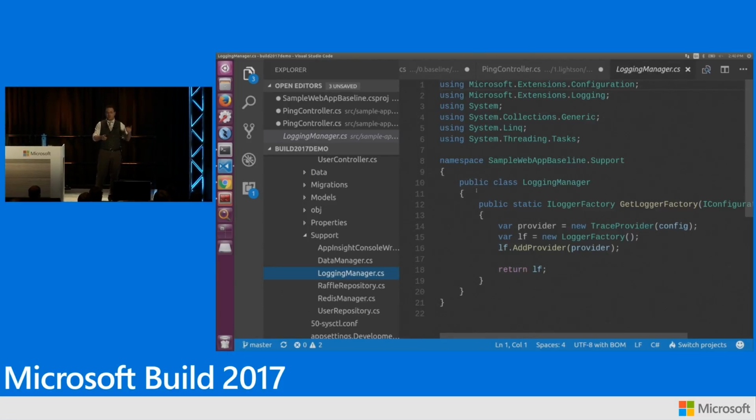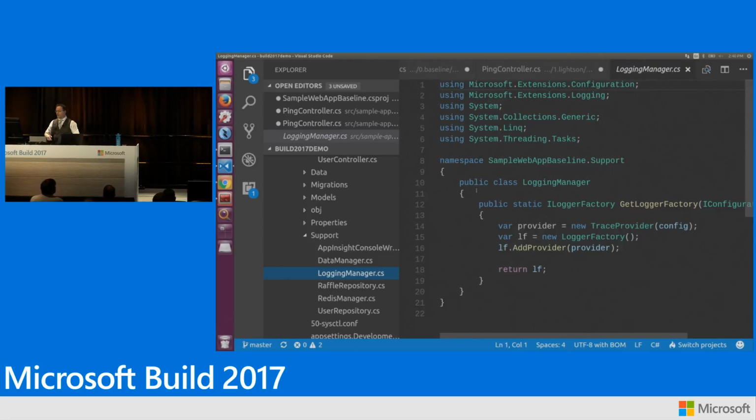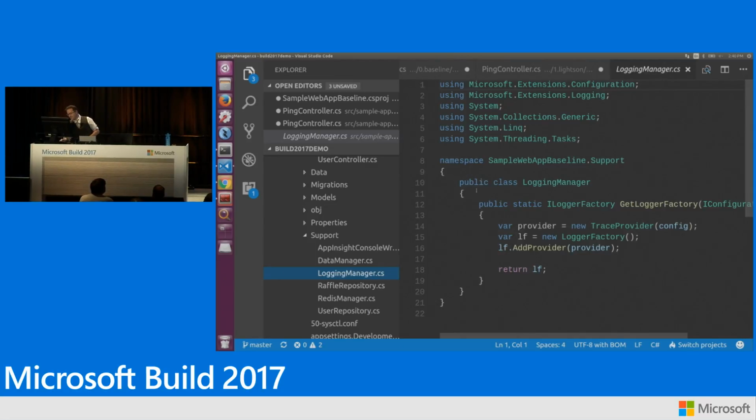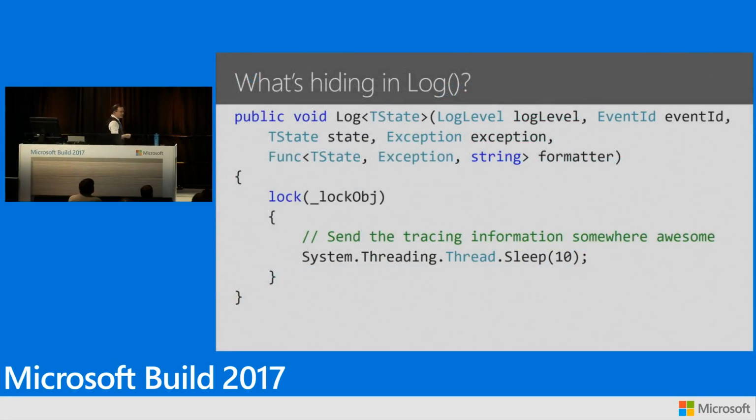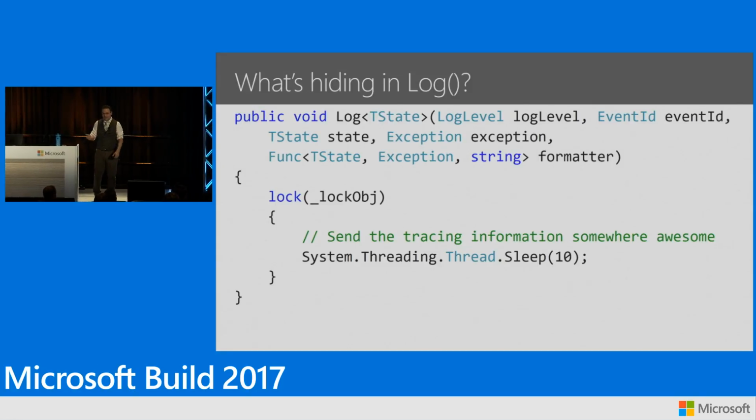ILSpy, ILDASM, you decompile the thing because we're using managed languages and it's enough to get going. So you get in and you find this. Oh. This would have been a way better reveal if we were on the right screen. Okay, you find this. This is obviously horribly contrived.